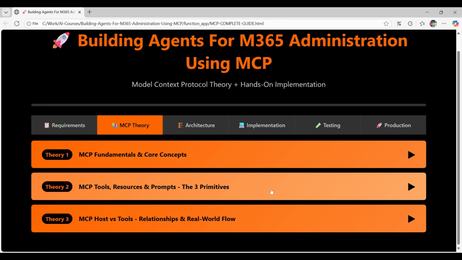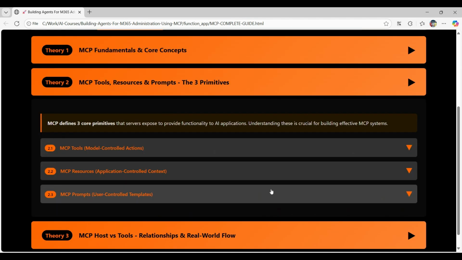The three fundamental primitives that define how AI systems interact with external capabilities. I want you to think of these primitives as the vocabulary that AI uses to communicate with the outside world. Just like human language has nouns, verbs, and adjectives that combine to express complex ideas, MCP has tools, resources, and prompts that combine to create sophisticated AI powered workflows.